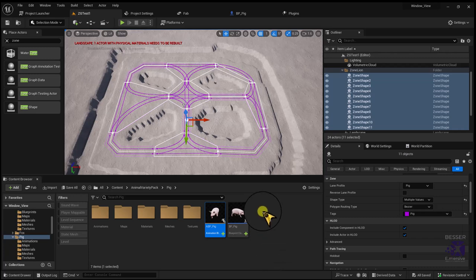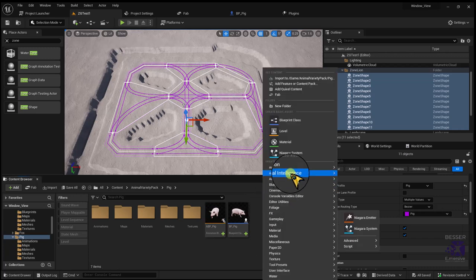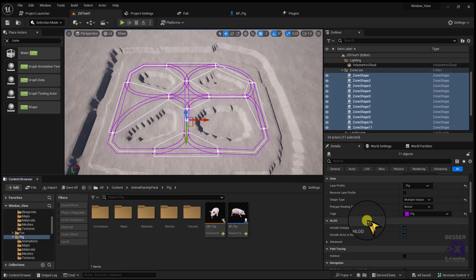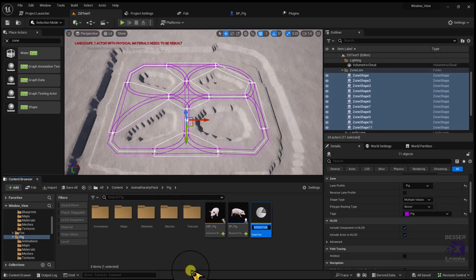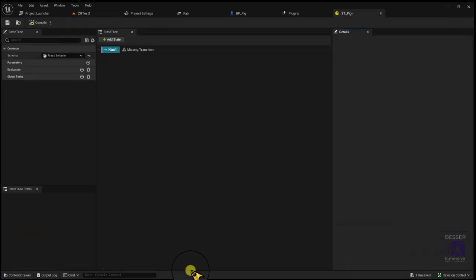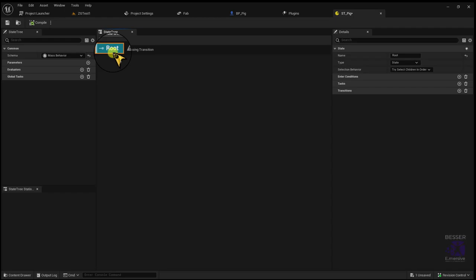Back to the content browser where you have your new blueprints. Right-click and go to Artificial Intelligence and then State Tree. Select mass behavior as the schema and name the new file. Mine is sd_pig. Open it. Select root at the top. Then click Add State. Name it Wander and keep it selected.